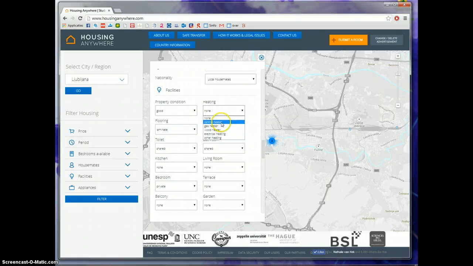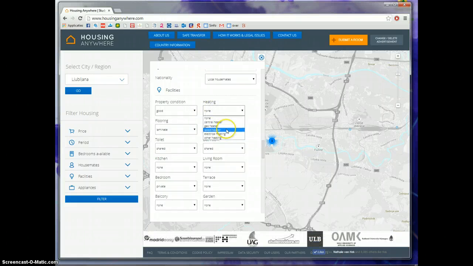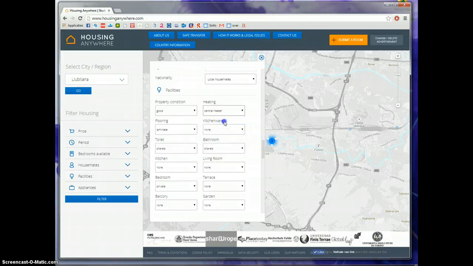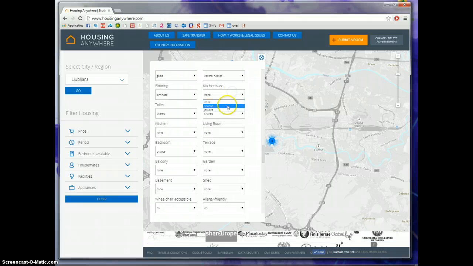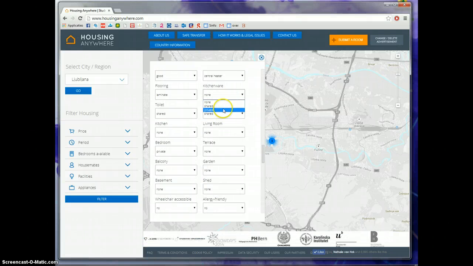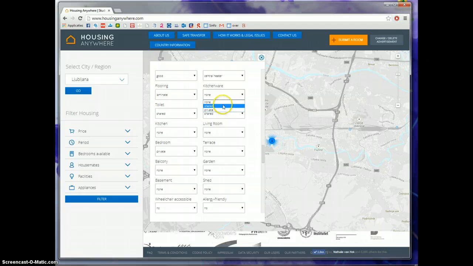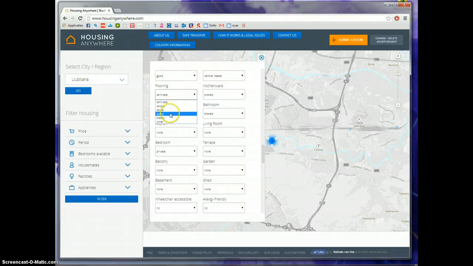Heating, if you have a central heater, gas heater, a wood heater, electrical heater, or other heating. So we're gonna put central heater. Kitchenware, is it shared or private? It's important because if an Erasmus student comes to a room, either he has to bring it with him or he has to buy it there. So it's an important choice actually. So we're gonna do shared. The flooring, laminate, carpet, stone, wood, plastic, or other. Toilet is, for example, private.